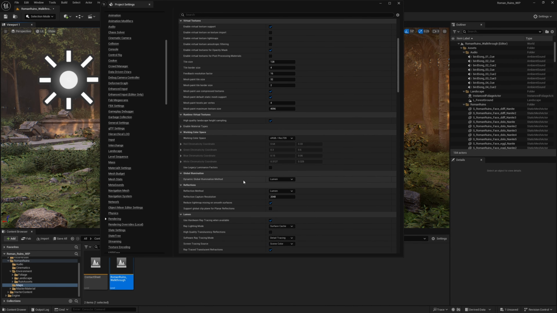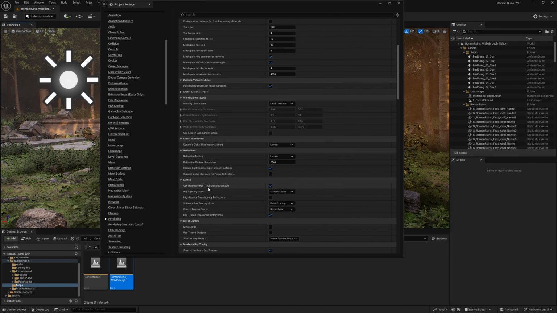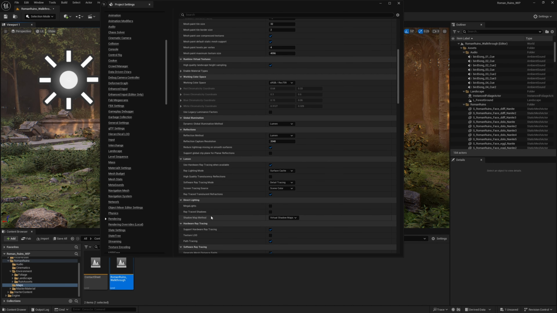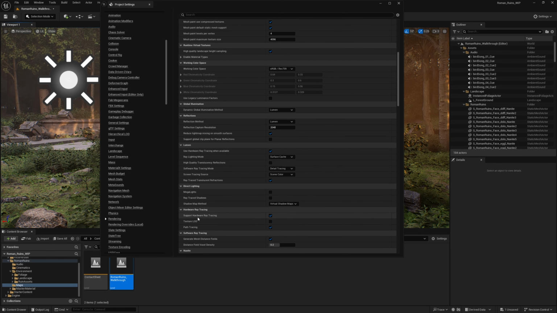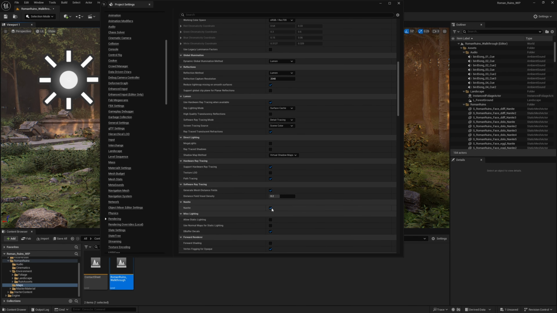we have Lumen on, both for global illumination and reflection, and use hardware ray tracing when available should be on, and support hardware ray tracing to on as well. Nanite, it's all Nanite here, so that one has to be clicked.